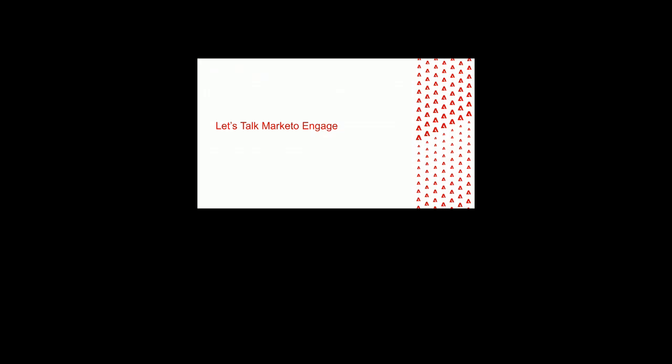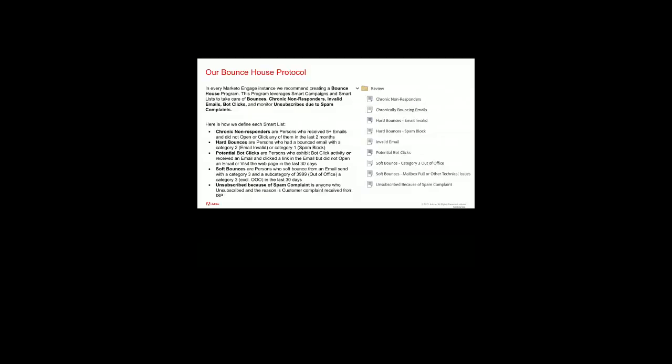Now, in every Marketo Engage instance, we recommend creating a bounce house program. This program leverages smart campaigns and smart lists to take care of bounces, chronic non-responders, invalid emails, bot clicks, and to monitor unsubscribes due to spam complaints. There are a few other considerations, obviously, but these are the main ones. We'll go through each one of these, blow by blow, to give the full breakdown of what that looks like. Now, how do they impact email deliverability?